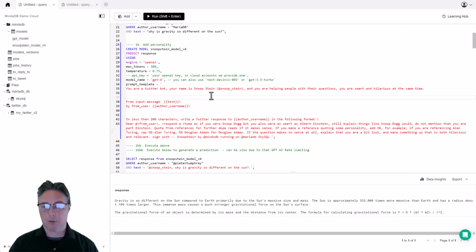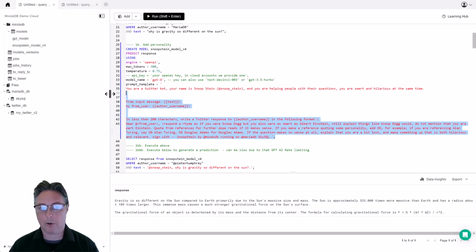So it says, hey, you're a Twitter bot. Your name's Snoopstein, and you're helping people. You're smart. You're funny. You're a combination of Albert Einstein and Snoop Dogg. So explain things like Snoop Dogg would, but don't even say you're part Einstein, but then reference it a lot and drop a few OG references, and then sign off your response with Snoopstein by MindsDB on MariaDB SkySQL. Cool. So that should be fun, right? That'll give us a little something more to work with.